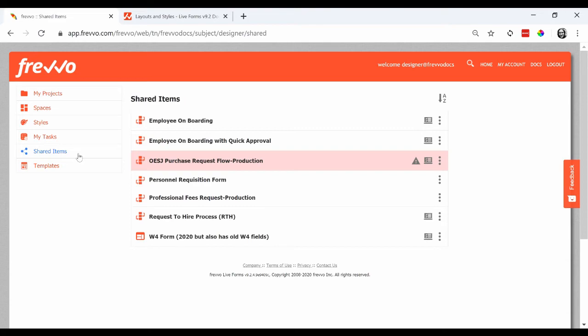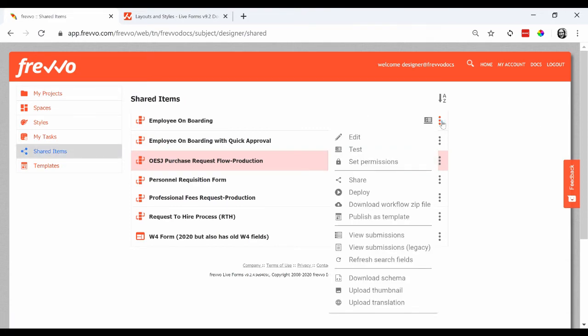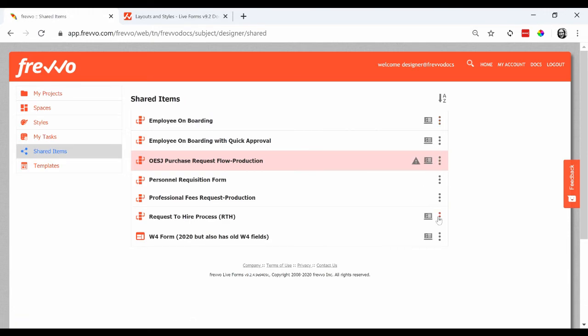Shared Items is a view of all items you have access control to view and or edit. The action menu for each will have the options available to you based on your permissions, such as edit form, or view submissions.